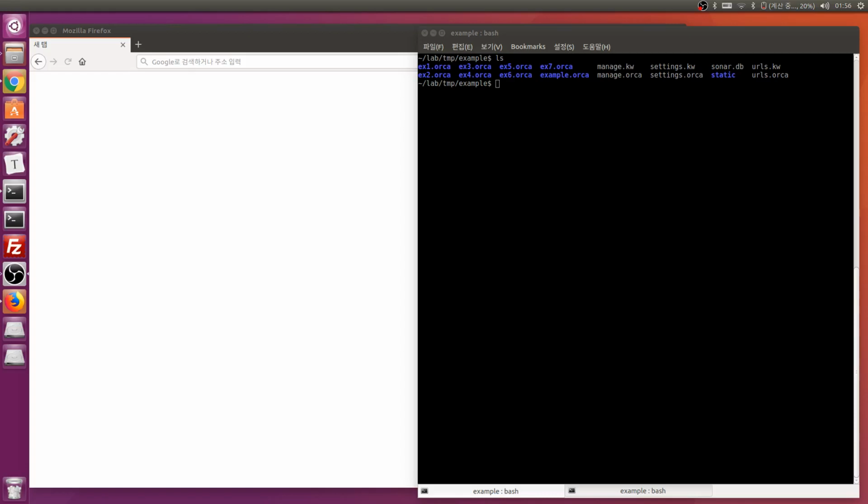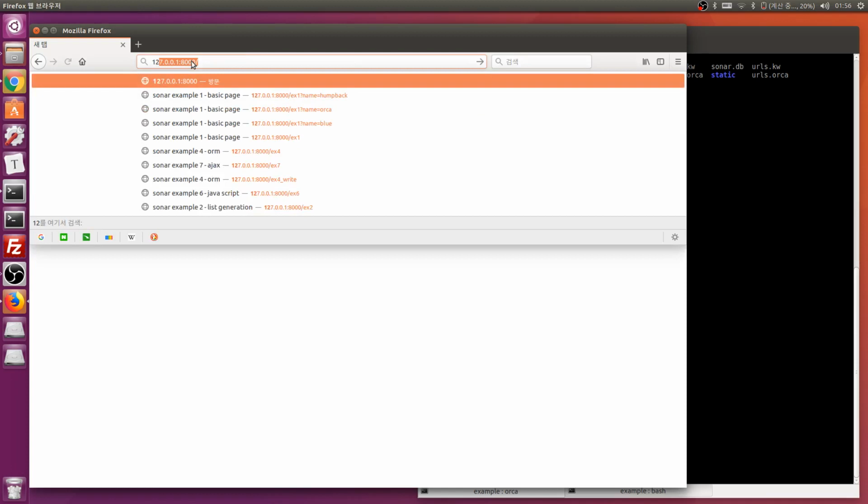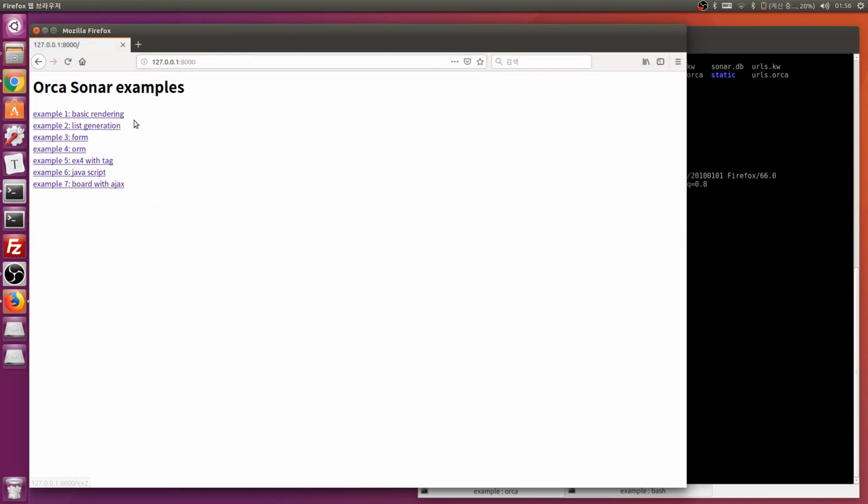This time we'll see the sonar example. You can download this example from GitHub. Then, like this, you can launch the example program. There are 7 examples about sonar.